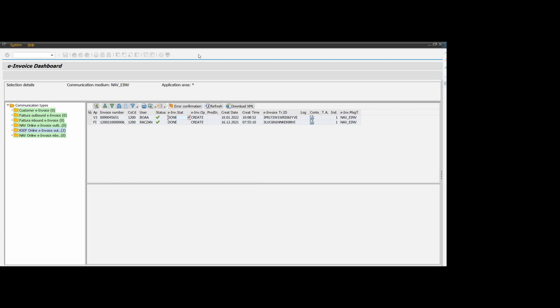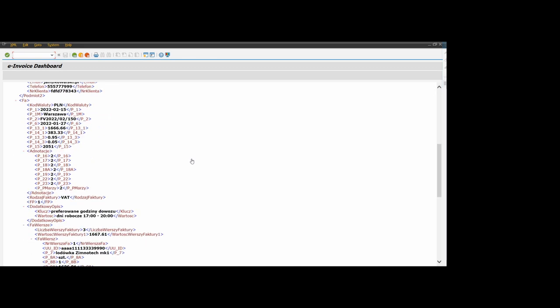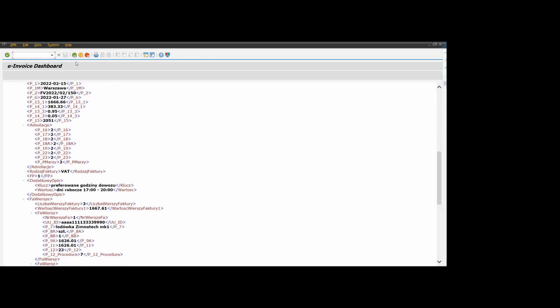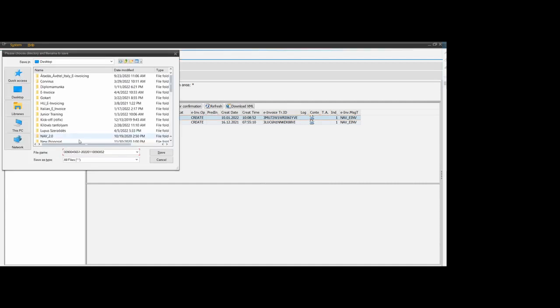In the content data column, you can open the XML file for that e-invoice. Here you can see the content of the XML file. There are three other important buttons on the screen as well. Error confirmation: you can confirm the error message easily. Refresh: you can refresh the page so you can always see the up-to-date status of the e-invoices. Download XML: you can download the related XML file.